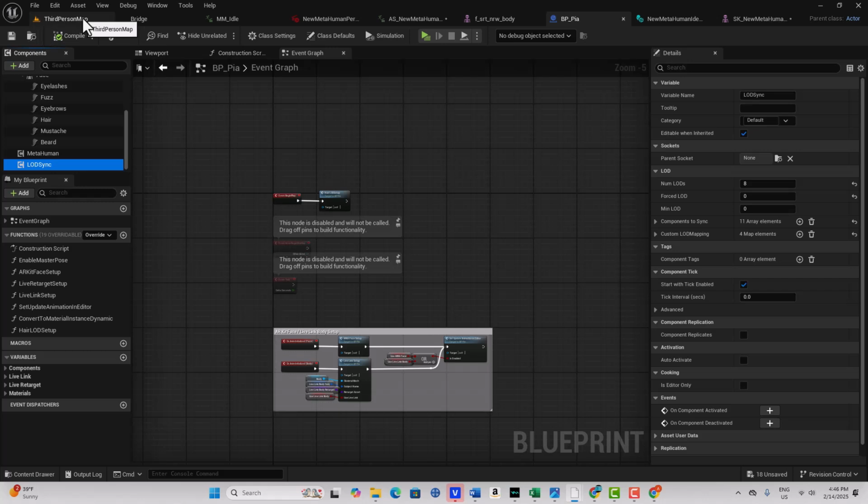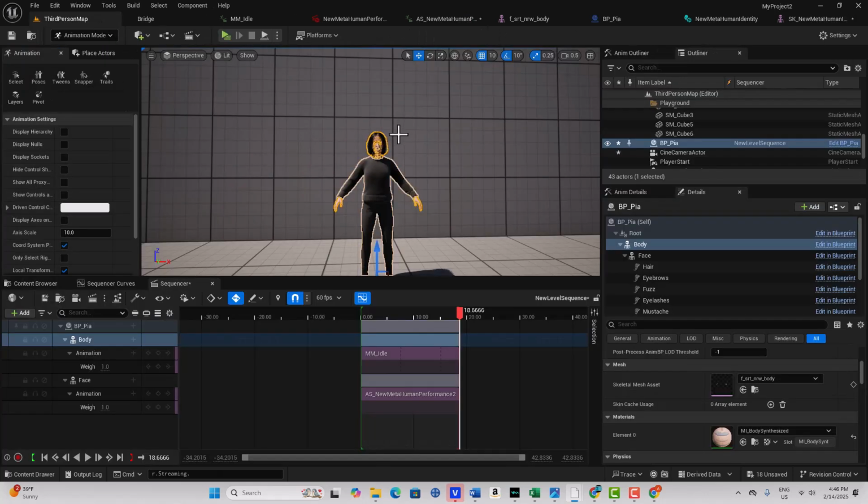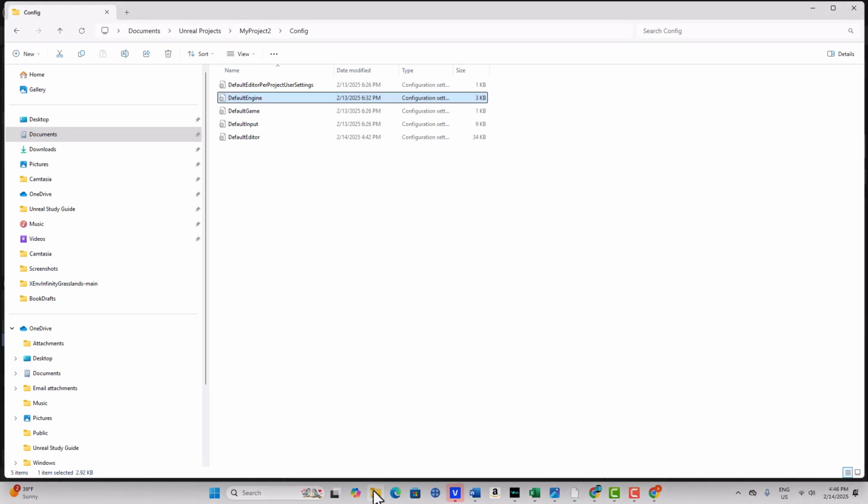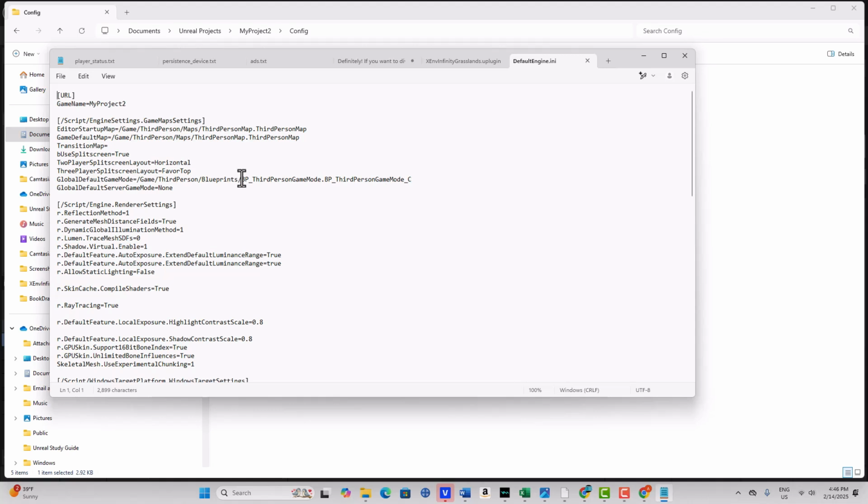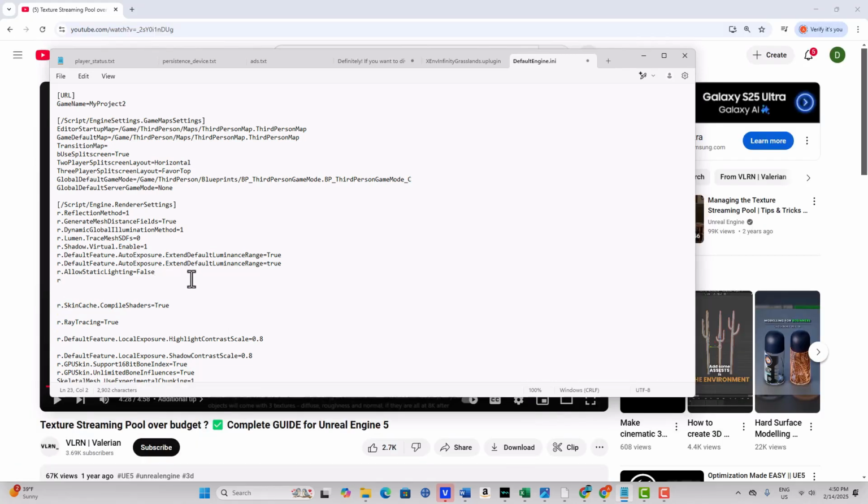And then the last thing: you might get a texture streaming error on that, and to fix that you need to go into your project file. For this project, it's called My Project 2. Go into this project file, then go into default engine, come down to where it says render settings, and add this: r.Streaming.PoolSize and type in 2000.